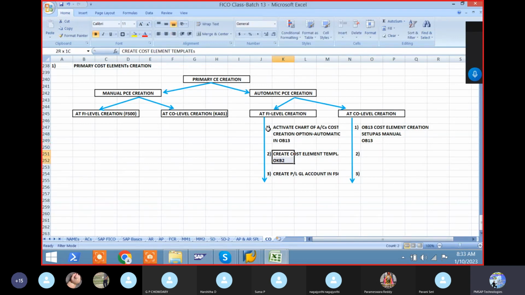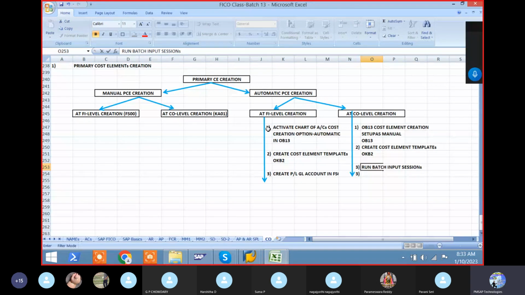Next one, create cost element templates. And third one, create batch input sessions. Sorry, not run, create batch input session. Okay, OKB3.